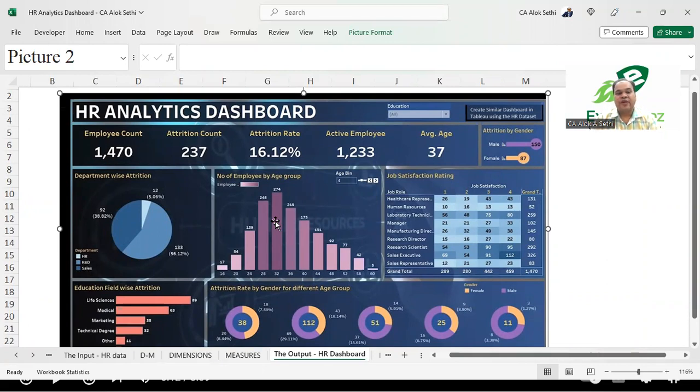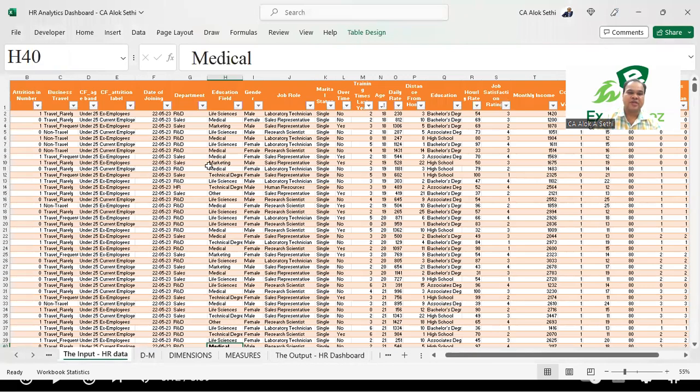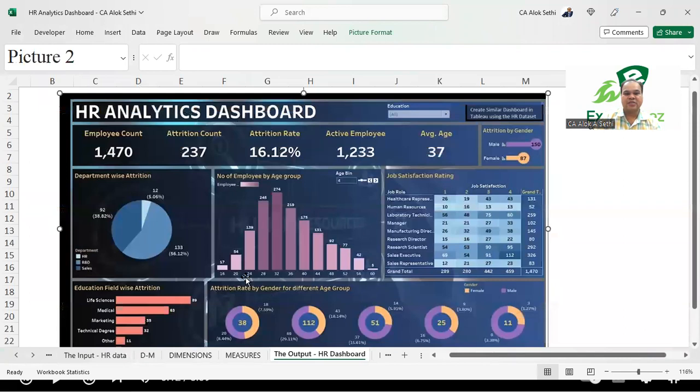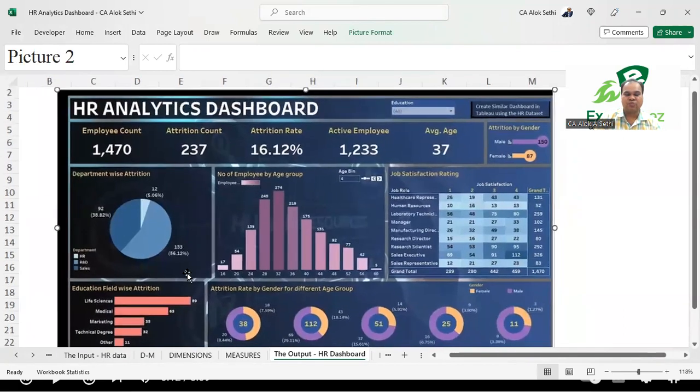And what we did yesterday, if you watch yesterday's recording, or many of you were there in the previous session also, which happened yesterday. We had discussed the data. This is the data through which we will be creating this kind of a chart or a dashboard.